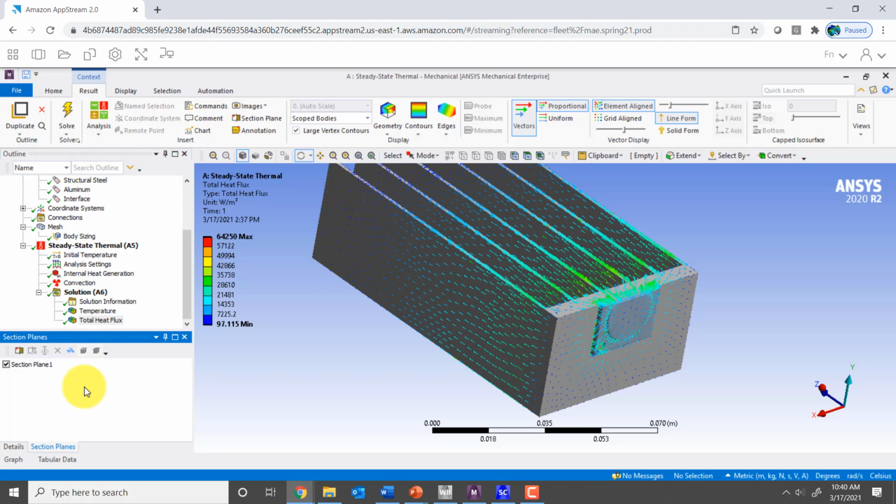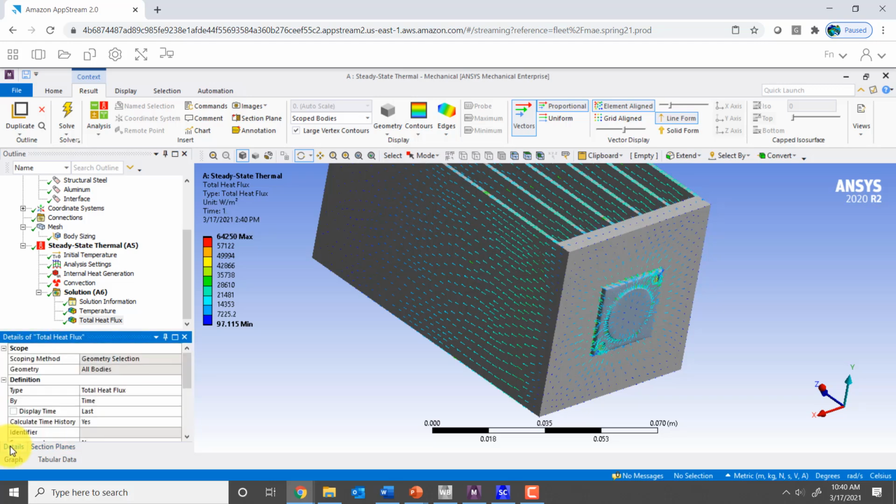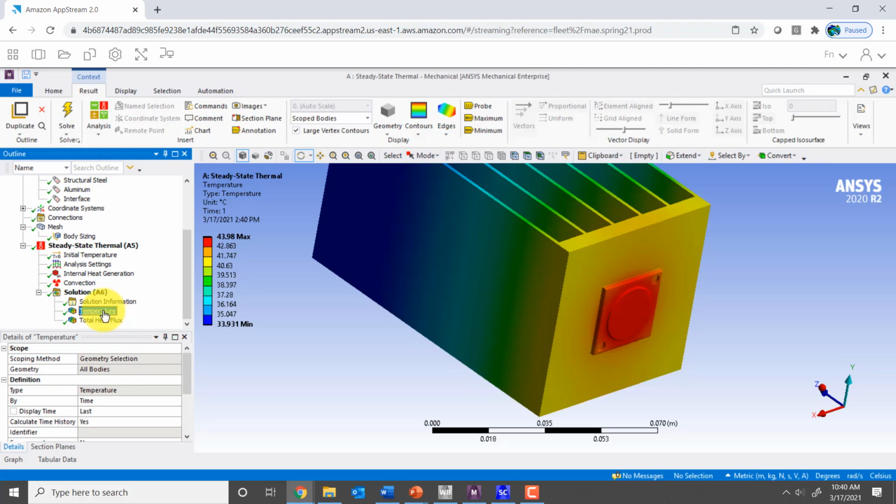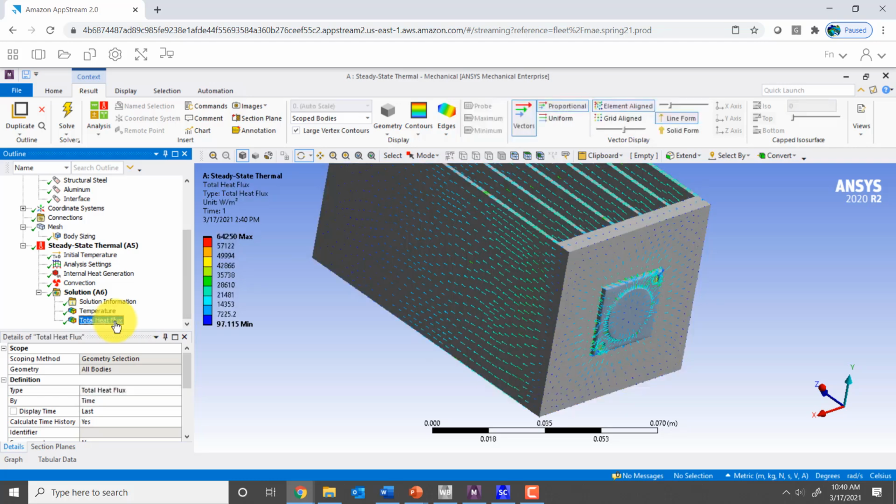So I'll go to my ANSYS project, disable section plane, and look at the details tab. And what I'll do is go to temperature. By the way, if you notice, the maximum temperature is around 44 Celsius, and the maximum total heat flux is around 64,000 watts per meter squared. Let's see how those change as I refine the mesh.